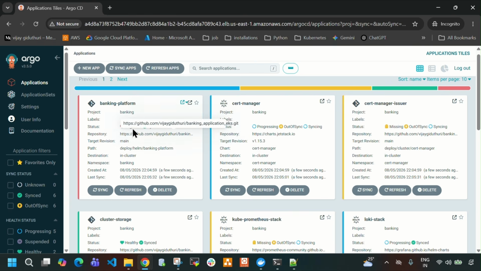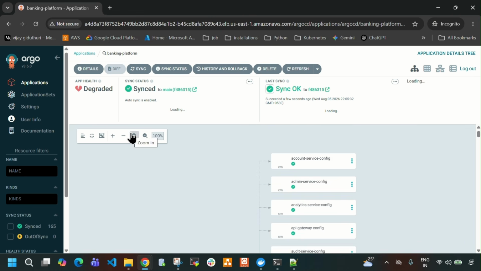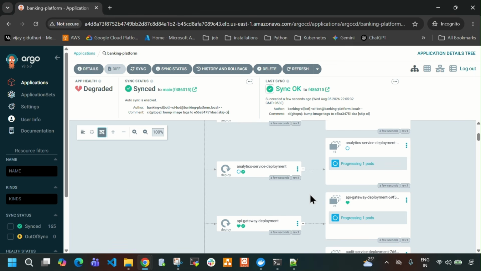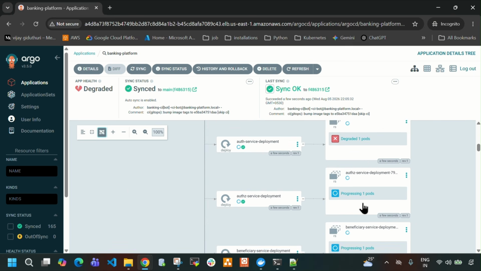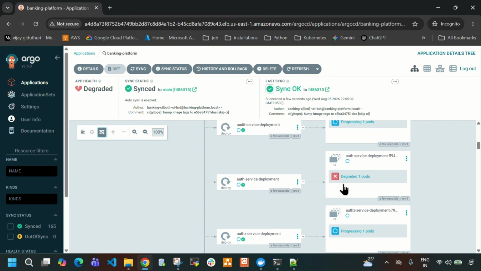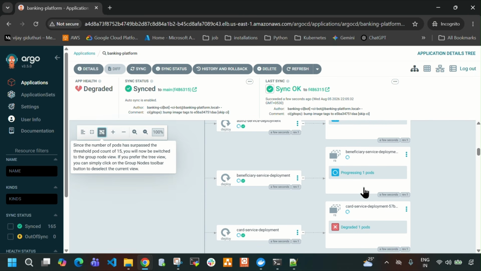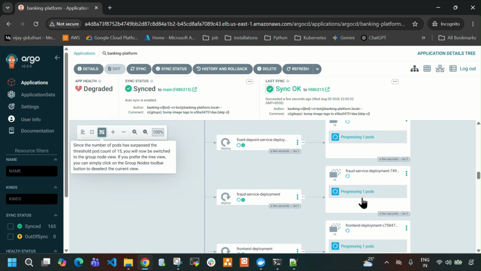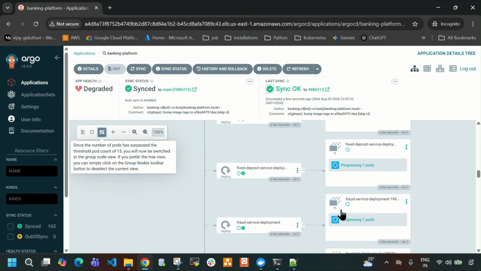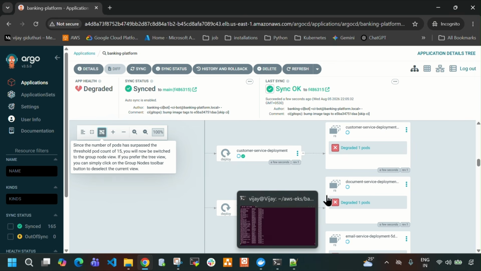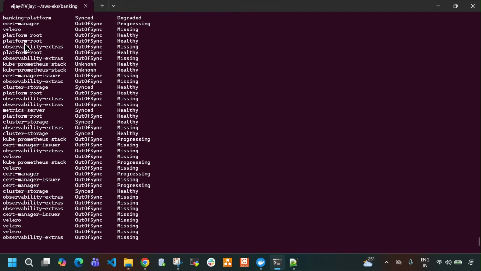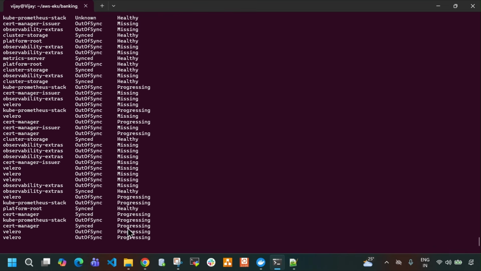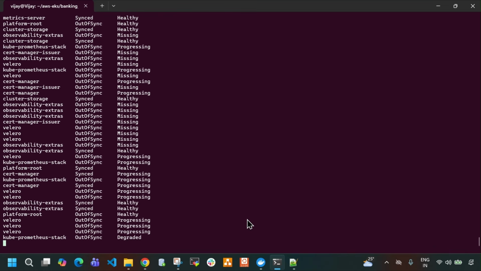Here you can see it is showing degraded, right? Look carefully, within the next 30 seconds to 1 minute it will come to healthy state, because a few pods are in deploying state. Here you can see auth service is showing degraded, as well as card service and document service; they will come to running state. Let's wait for some time. In the meanwhile, you can see all the ArgoCD applications are coming to progressing, healthy, processing, healthy. It will come to synced, guys.